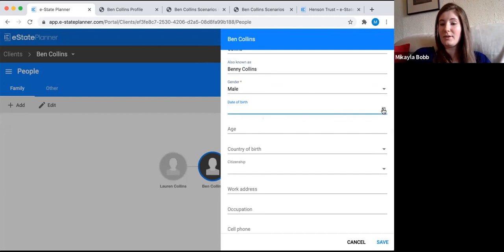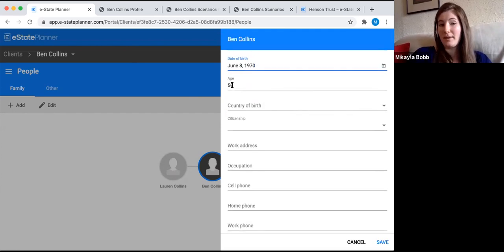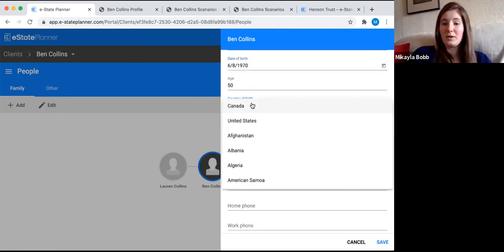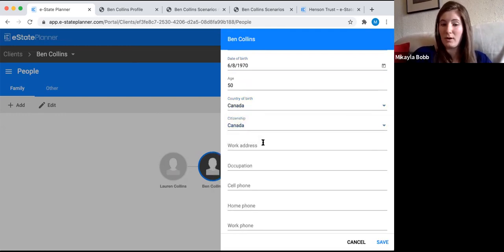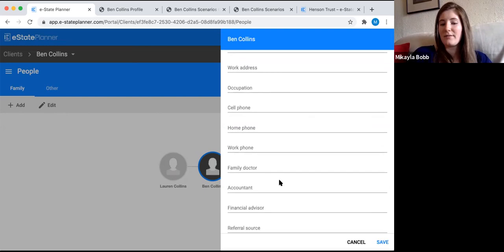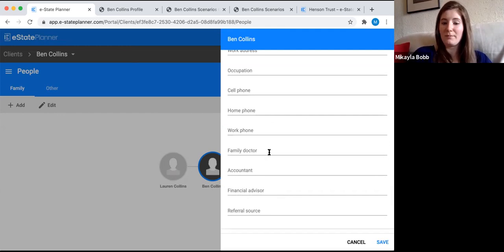For date of birth, you can pick it from this calendar or you can just type it in. So usually I do month, day, year. So June 8th, 1970. Then it'll automatically populate that age for you. You can pick a country, you can pick citizenships, you can do multiple if you want. And then all of this other information, this is good to have on your file, but it doesn't actually affect the generation of the will.